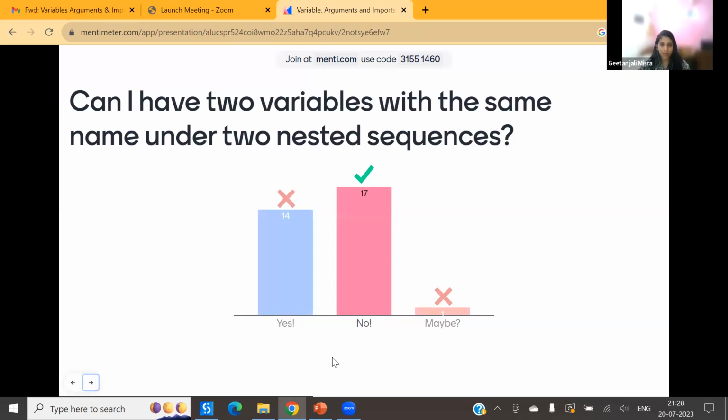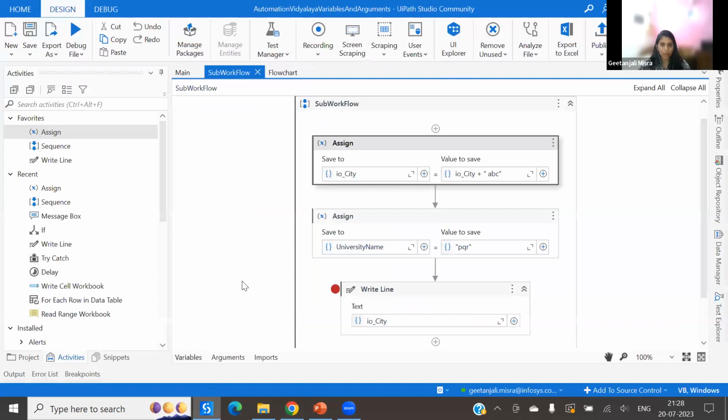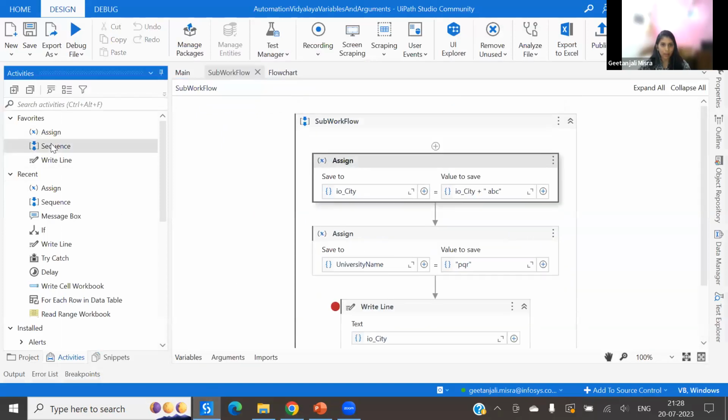Okay. Nice. This one was a difficult one. A lot of people got it right. Good job, guys. So the answer will be no. I can quickly show you why so that we don't spend a lot of time.